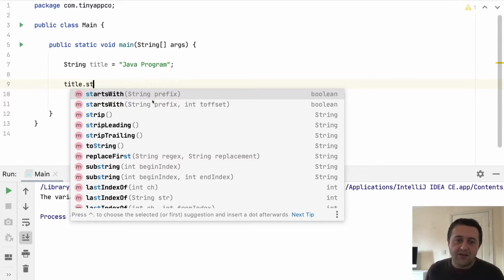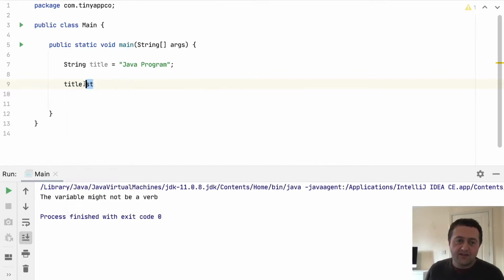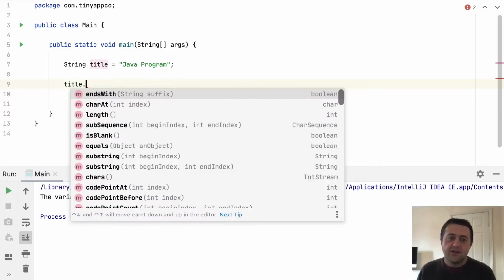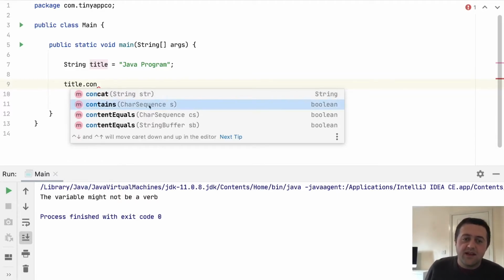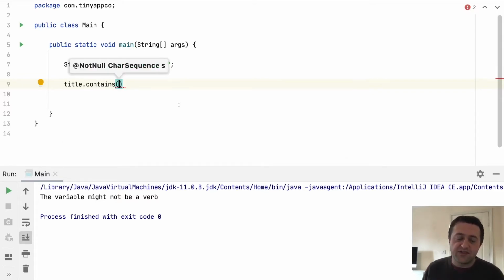And again, we can pass in a string for that, and we'll get a Boolean value back. Okay. Another one that we can look at is contains. So again, that's another one that returns a Boolean. Okay, and you'll see here it asks for a character sequence. What I would say is, don't worry too much about this at this stage, but a string is a character sequence, so we can use it with a string.